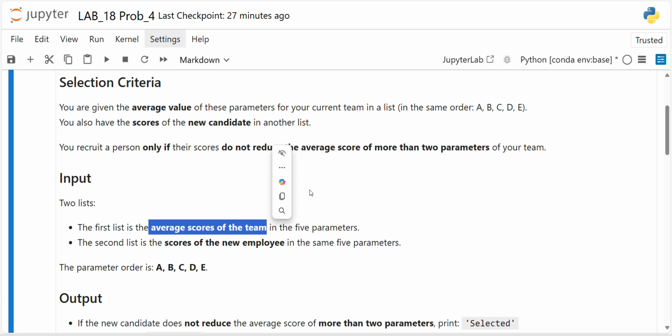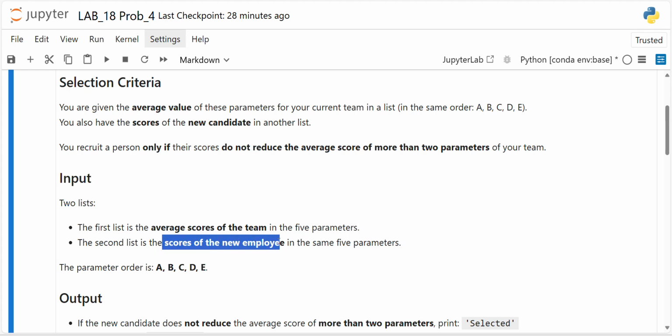Next, as an input, we are going to have two lists, which means there is a collection data type that you are going to use over here. First one is the average scores of the team members for the 5 parameters. There are 10 members. Second is the score of the new employee.